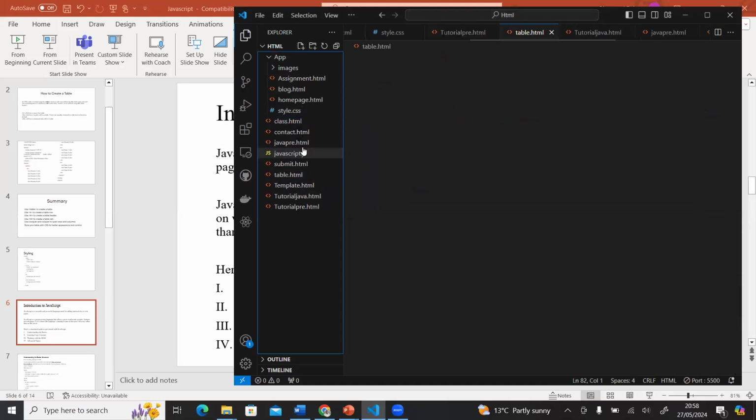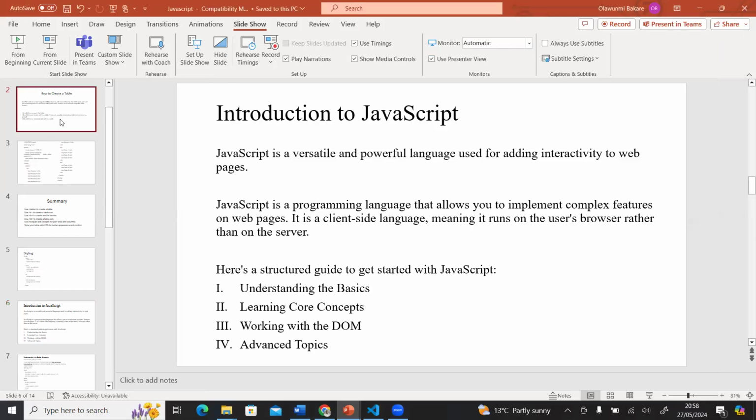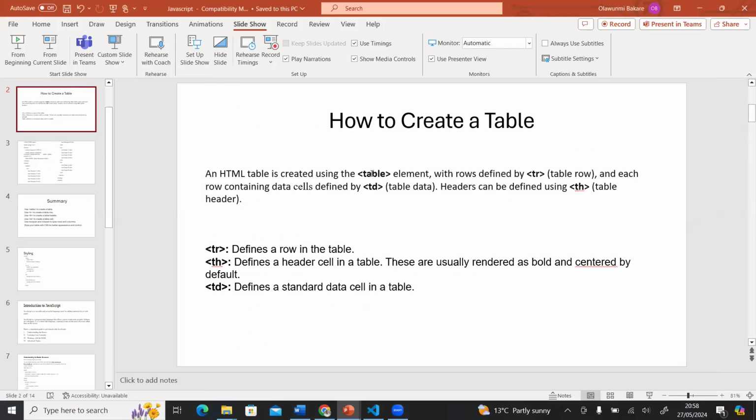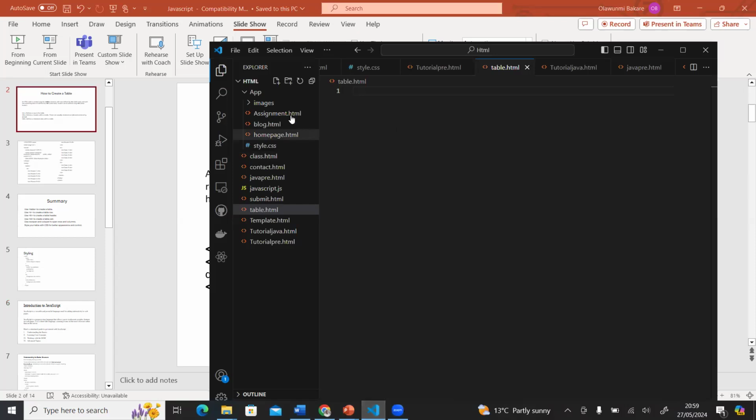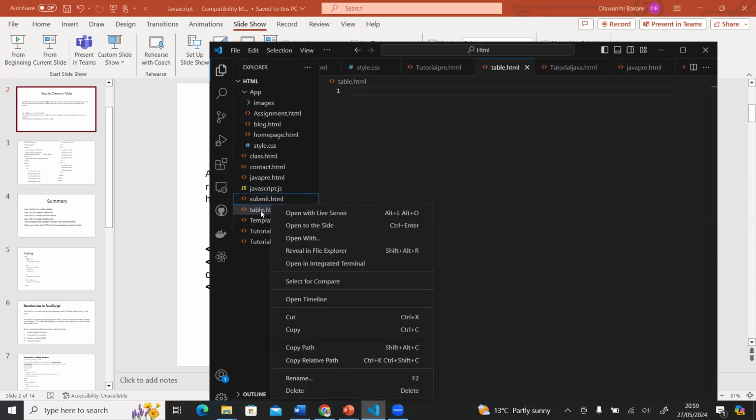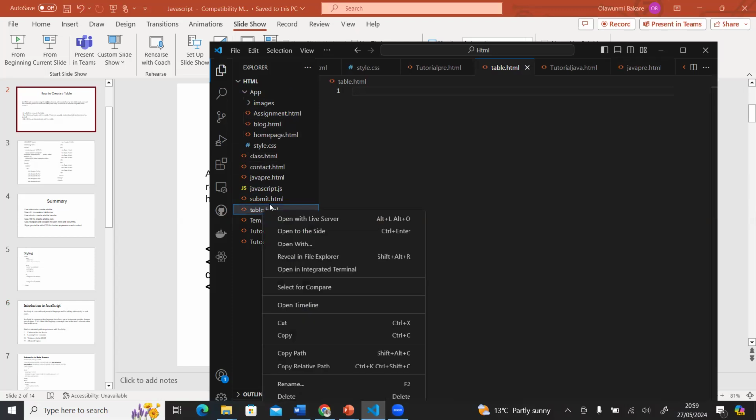Table.html. I want to create a table. Like I said earlier, the only things that we need if we want to create a table are the table tag, the table rows, the table data and the table header. So I've opened a new file and named it so that we can have a table. Let me open the file on live so that we can see what we are doing.